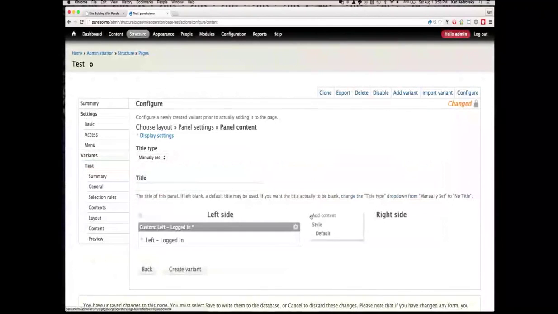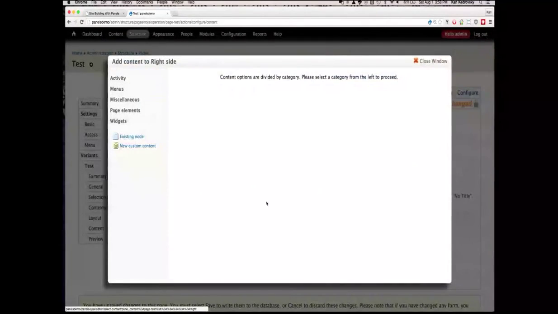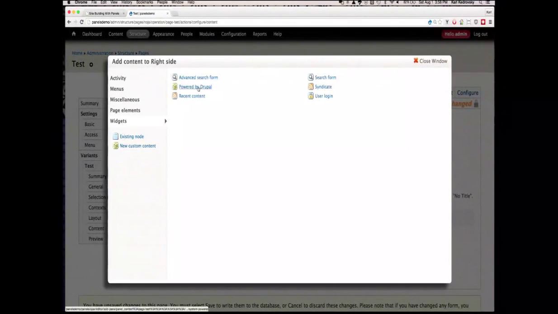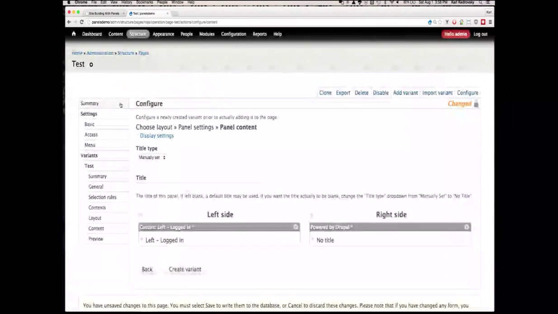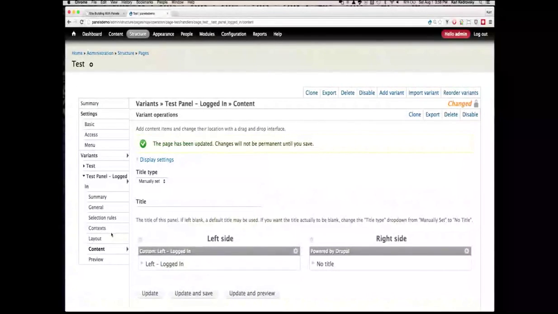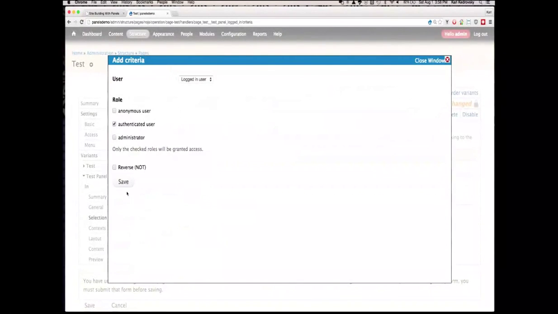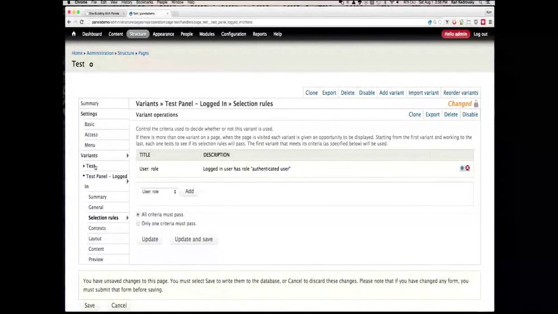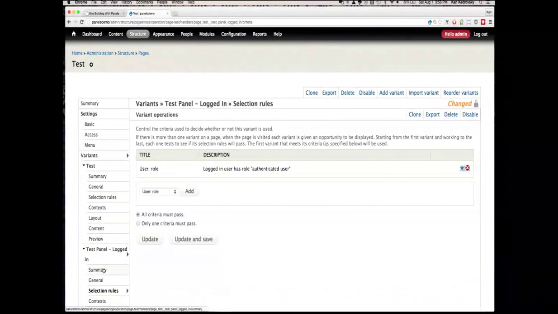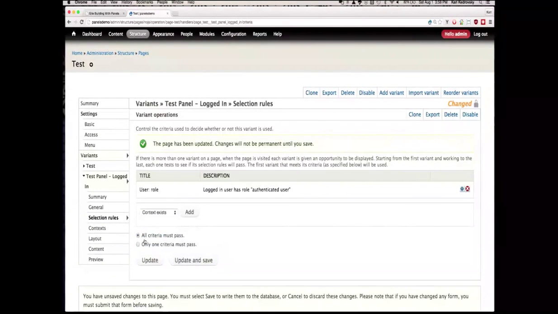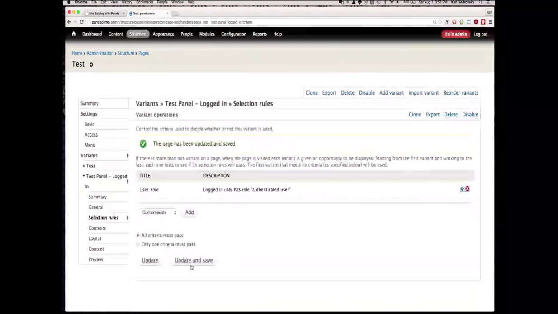And on this one, let's put in something really different. Let's grab a widget, powered by Drupal. That's great. Create that variant, and now we have 2 of these in here, and then we're going to go with the selection rules. So what we can do is use a role. There's a bunch of them in here. We're just going to use a role to make it simple, so we're authenticated. And then we'll go up to update. I would save it, and then we'll go to the test one.